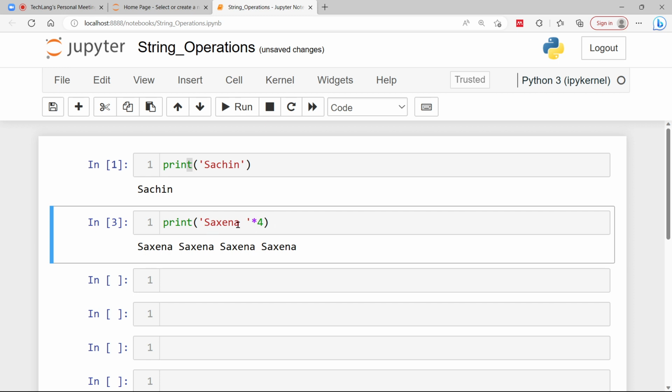Which means when you are dealing with the string data type and having a string operator, which means you are multiplying, you are writing 4 times of that string, right?